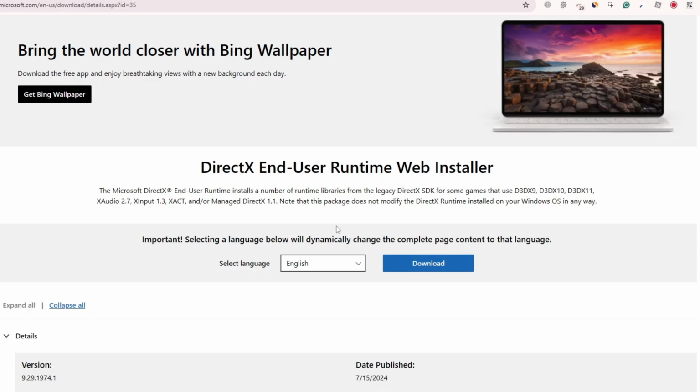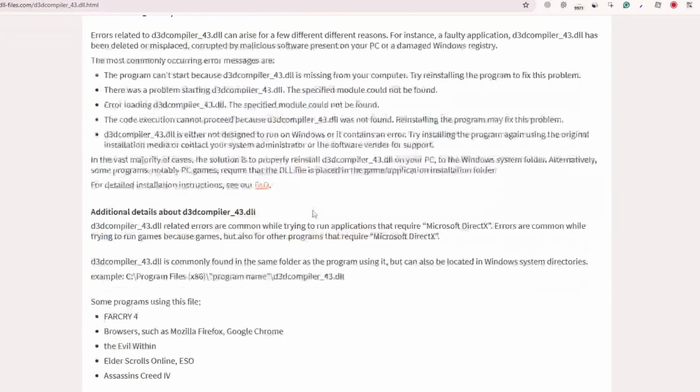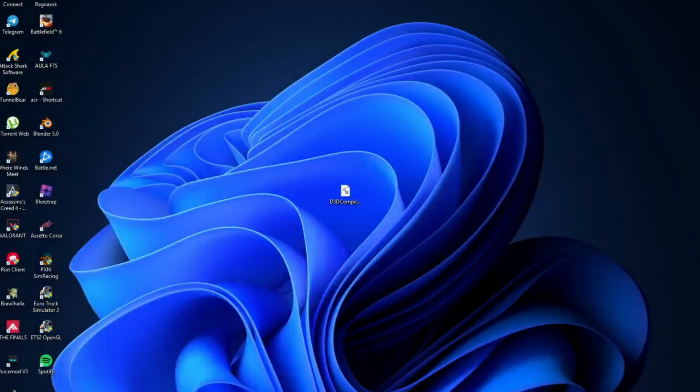If the game still shows the same error, you can try a manual fix. Search online for the DLL file from a trusted website. Download the zip file that contains the DLL. Right-click the zip file and choose Extract. You will see the file inside.